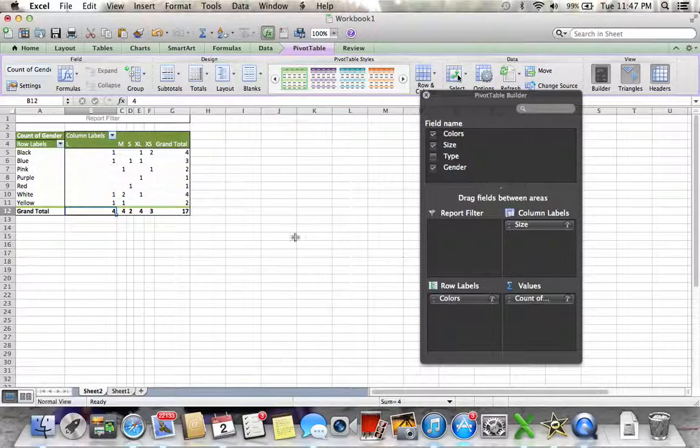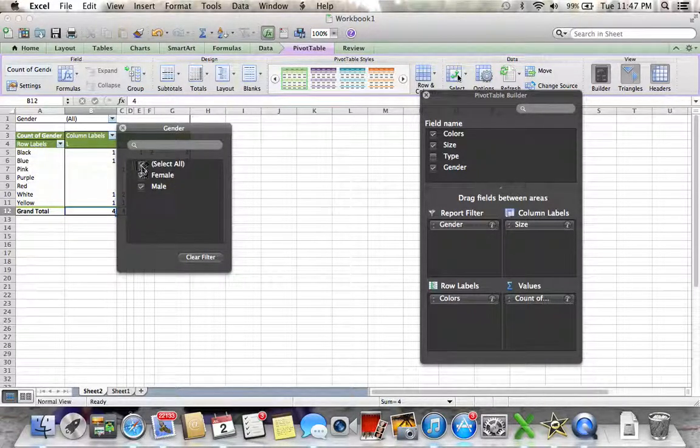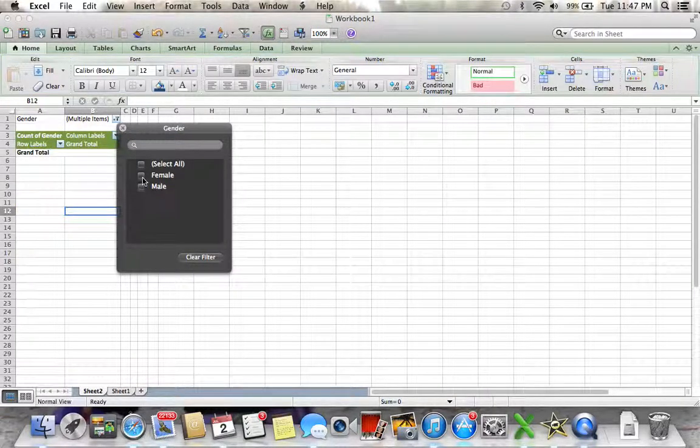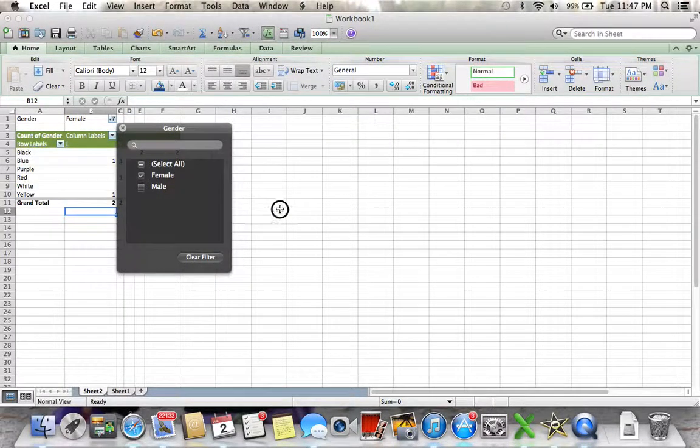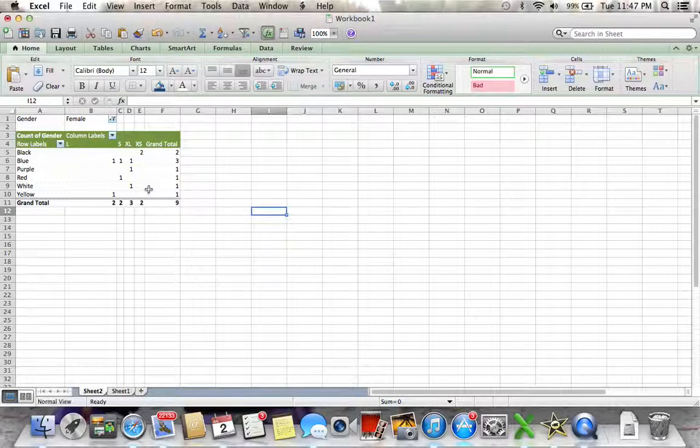So let's say I want to get down into a little bit more specific detail. So I want to drag what they're calling the gender field as a filter, a report filter option. And whenever you have certain fields in this report filter option, it gives you the ability to do just that: filter. So let's say I don't want to look at an overall total, but I want to look at, from a female perspective, what that volume looks like, and how that looks in terms of size and color.